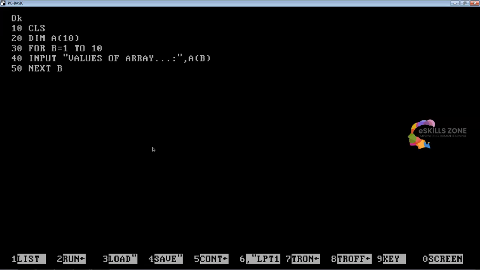Line number 60, we will again use a counter loop: FOR C = 10 TO 1 STEP -1. Line number 70, we will type PRINT A subscript C. Line number 80, we will type NEXT C. Line number 90, we will type END to end the program.